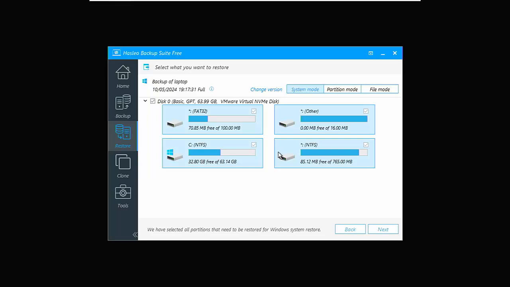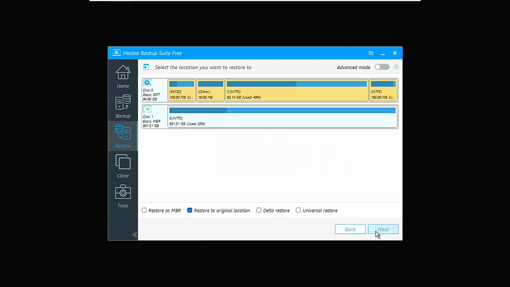And there we go. I can select which partition, file or system I want to restore. So I'm going to use system mode because I want to restore the whole system. I've made sure that all of the system partitions there are selected, which it's already done automatically. I can click next there and it's just doing a few checks. And there we go. It's asking us where do we want to restore the system to. So it's already actually selected disk 0, which is the disk that I'm using for Windows. So let's just click on that and then just click next.